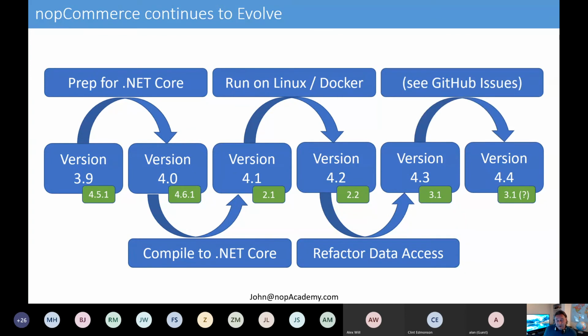And when it comes to what they're doing for 4.4, they're pretty public about what they're working towards. If you check out their GitHub site and look at the repository and the issues there, it gives you a good sense of what's coming. In version 4.4, they're going to be working towards supporting Postgres as well as MongoDB. And it looks like they're not going to compile to 3.1, but instead compile to .NET 5.0.